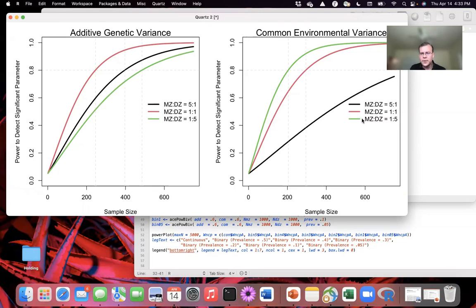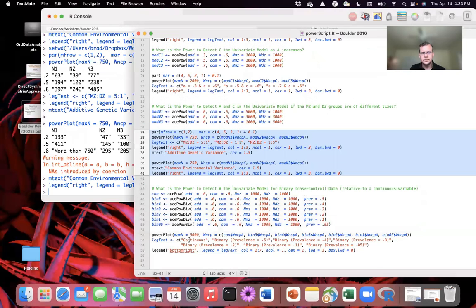Of course, to detect common environment variants, it's actually much more beneficial to have more DZ twins than MZ twins. And if we have mostly MZ twins, we're dramatically underpowered to detect the common environmental components of variance, which is an interesting and important finding that we need to keep in mind when we're doing our twin analyses.